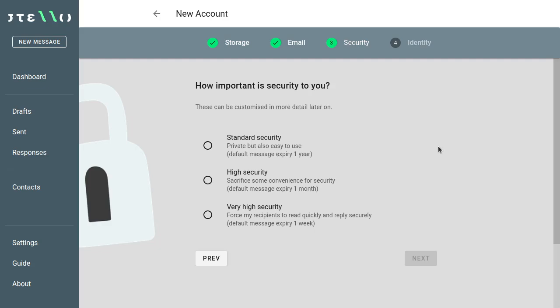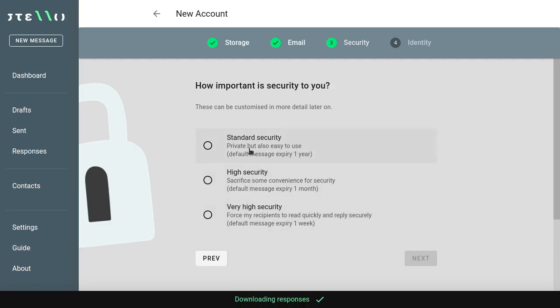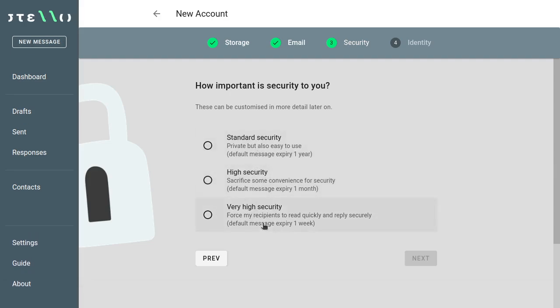Stello was designed for high security situations, and so there are a variety of security options available, but during setup, you just give Stello a hint at how secure you want things. The more secure you pick, the less convenient it may be for your readers. And so I'm just going to go with standard security for now, which is still very private and very secure still.